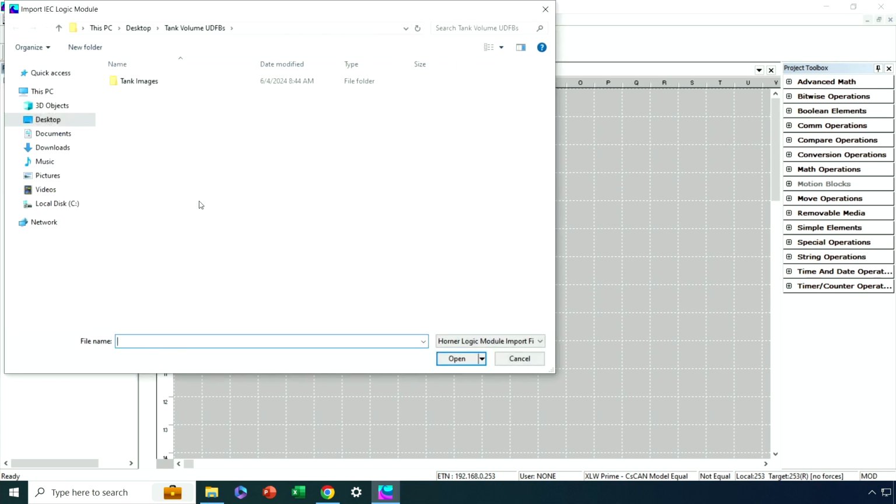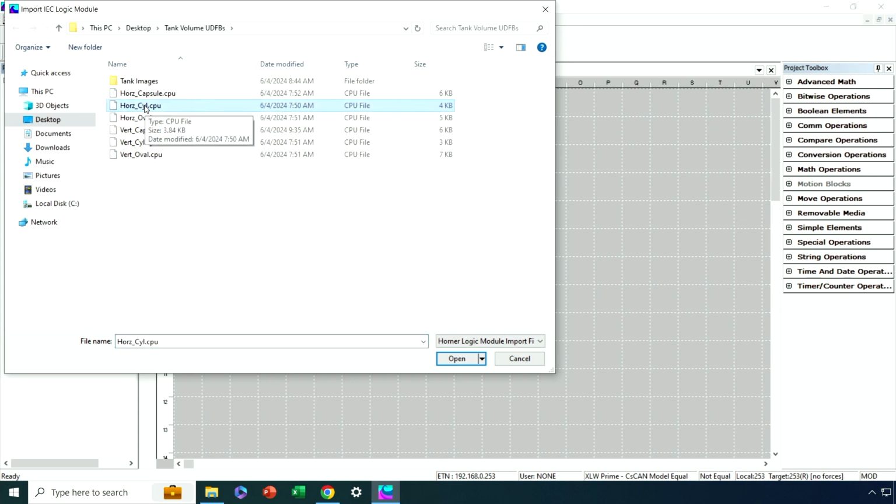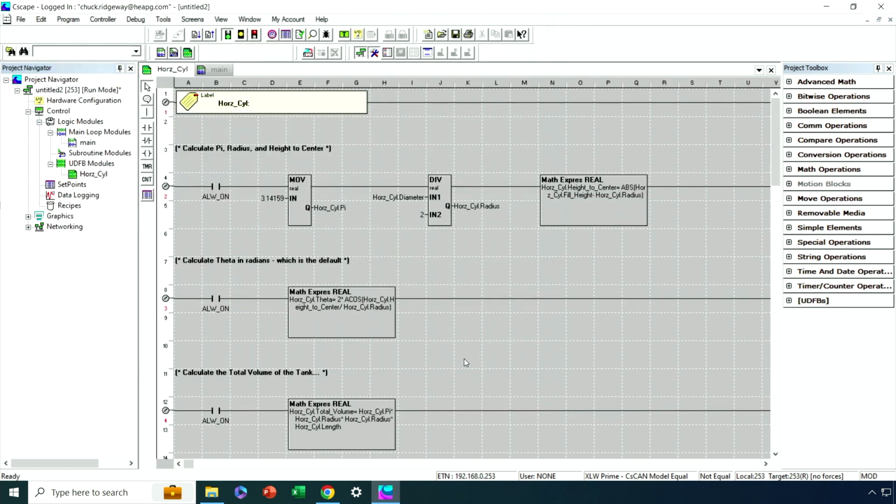Then I'm going to navigate to the folder containing my UDFB files, and I'm going to locate them by searching for, or at least filtering for, a .cpu file, and here they all are. So let's say that we're going to be doing a horizontal cylinder type tank, maybe multiple horizontal cylinder type tanks. Remember, we can have multiple instances of these function blocks in our program. So I have imported it, and it shows up here under horizontal, or HORZ_CYL.